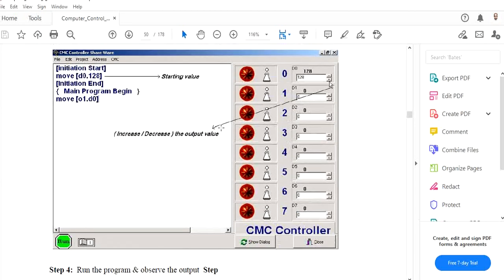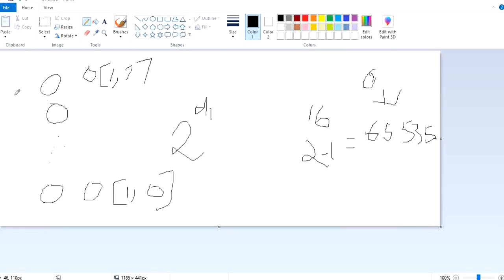But if you have a move command, here 128 is going to D0 and from D0 to O1, which means the value 128 will go to O1. This move command is equivalent to write all digital, meaning 128 will go to all the outputs. Now what is 128? I know it is 1 0 0 0 0 0 0 0. So this output will be on.